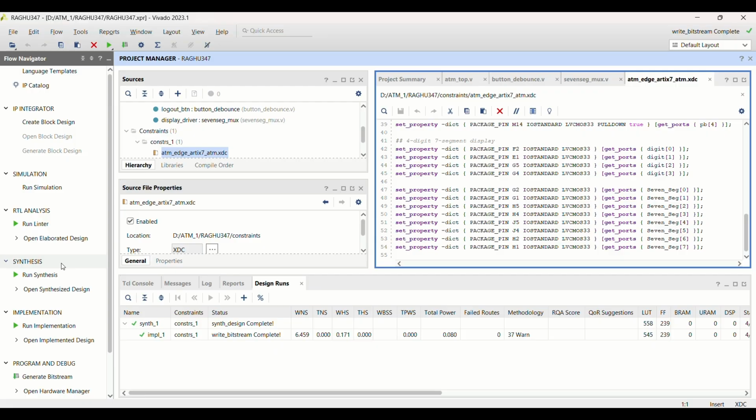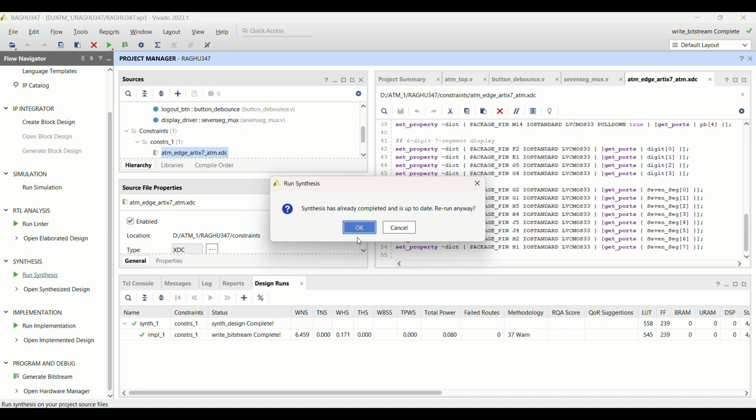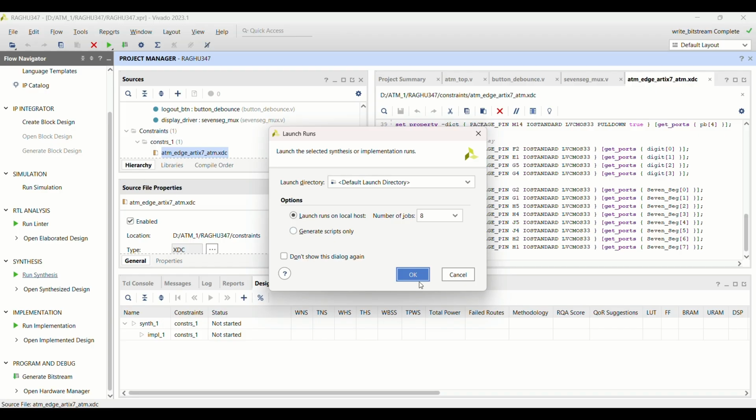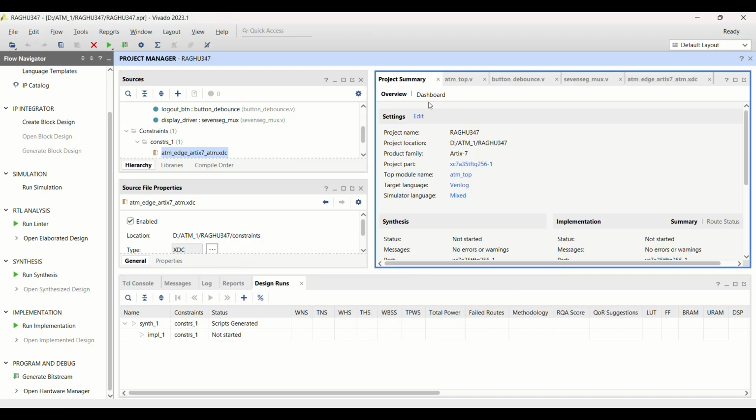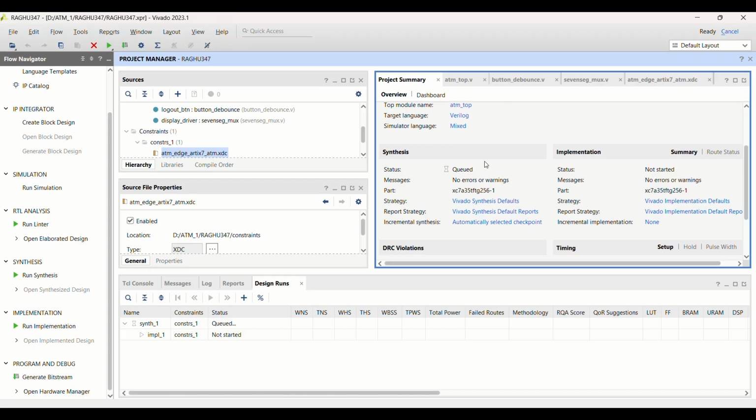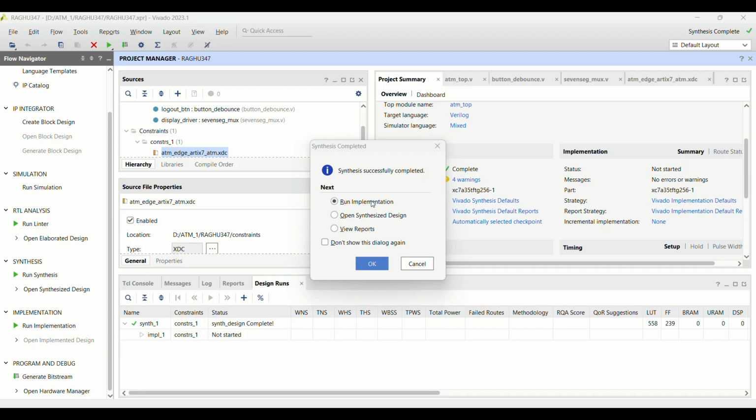Now I'll be running the synthesis to demonstrate the ATM machine project. This is the synthesis part. The synthesis has already been completed, but we'll be rerunning it again. I'll be fast forwarding the synthesis and implementation part as it will take some time. Here, as you can see, the synthesis is successfully completed. So next we have to run the implementation part.